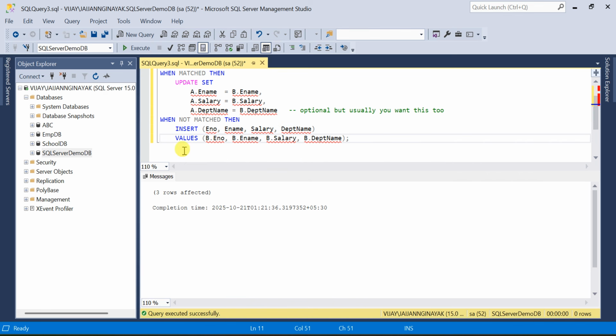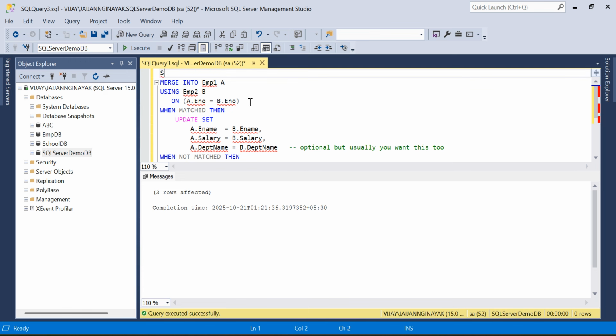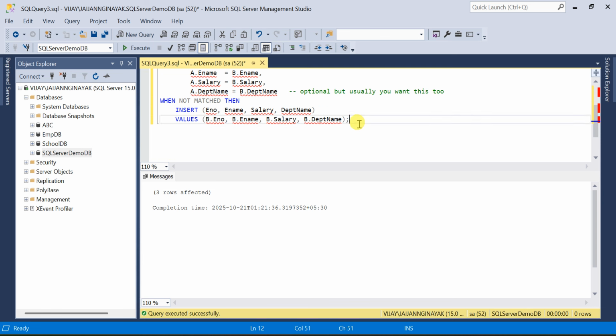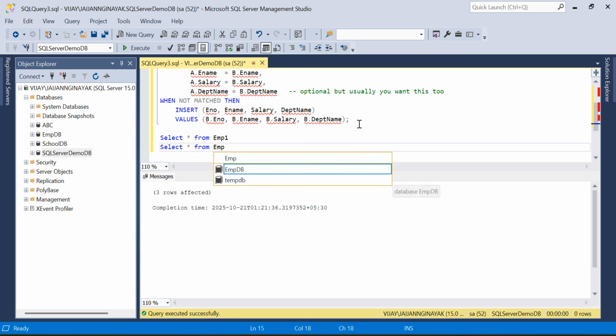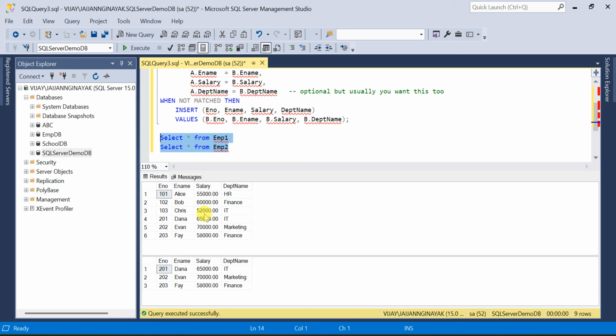Now, first let's check EMP1. Here, the Dana, UN, and Fair are added in the EMP1 table, and Dana, UN, Fair updated in the EMP2 table.